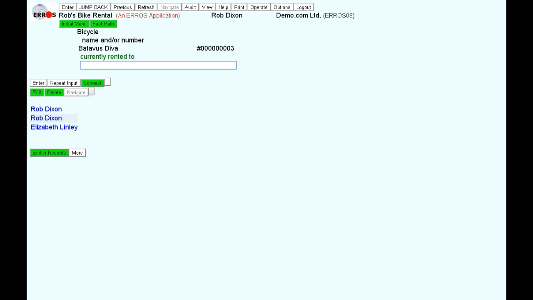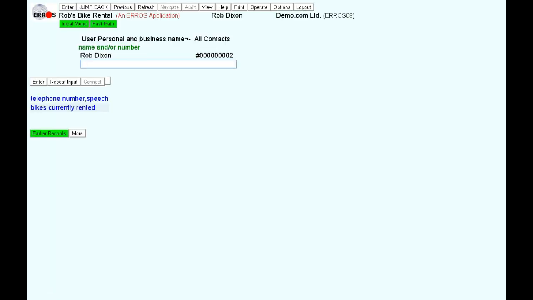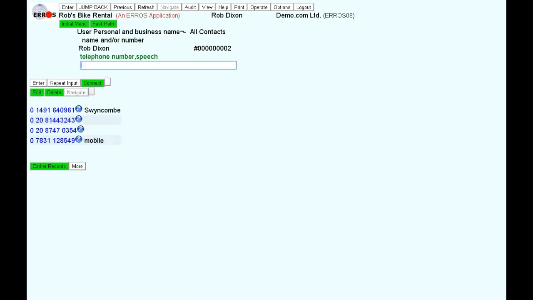You want to call Rob Dixon to ask him when he intends to return it. Double-click on Rob Dixon. Double-click on Telephone Number Speech. ERROS displays my telephone numbers. If you click on one of the telephone icons, ERROS will start your VoIP applications such as Skype and call the number.